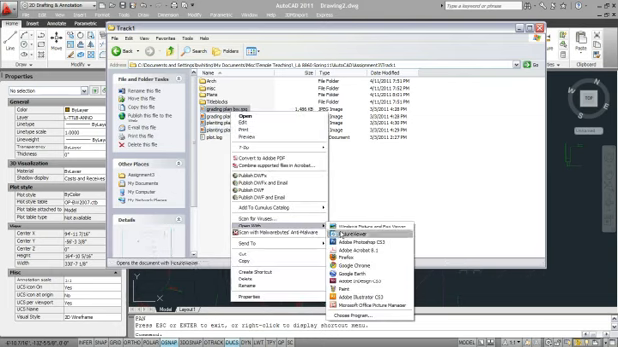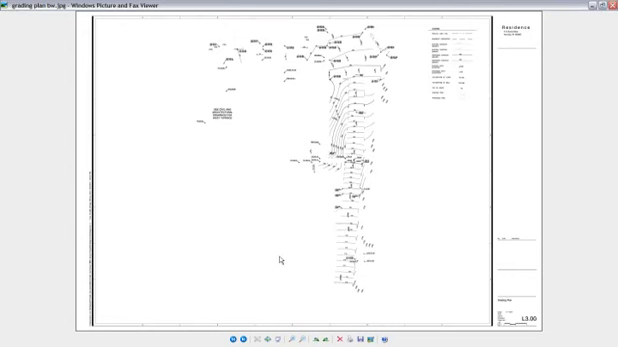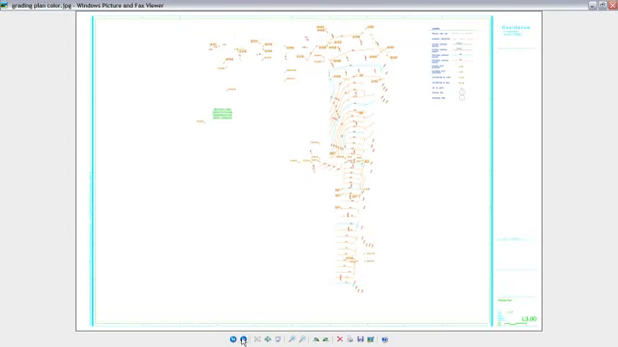And just to show you the difference, so we have the black and white version, we have the color version, and between these two you can pick which one you want to use as an underlay.